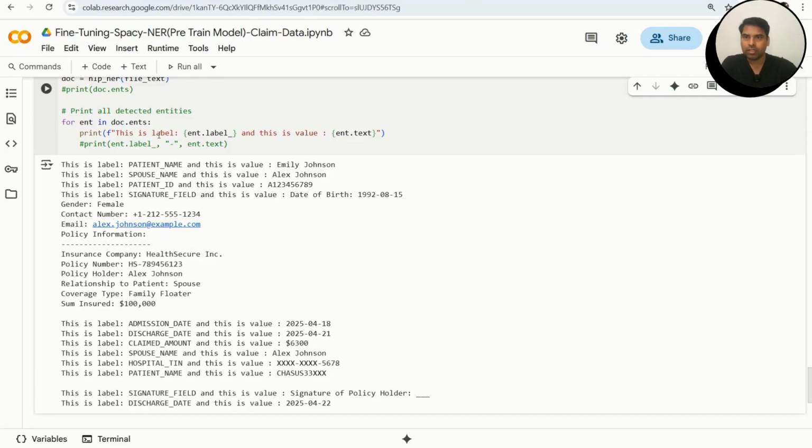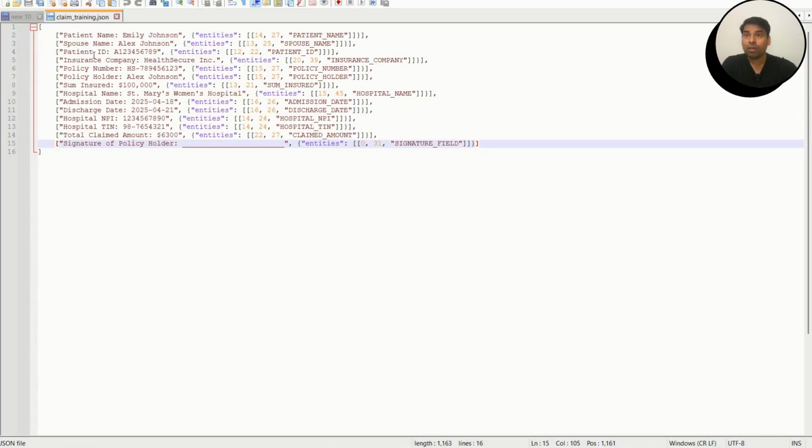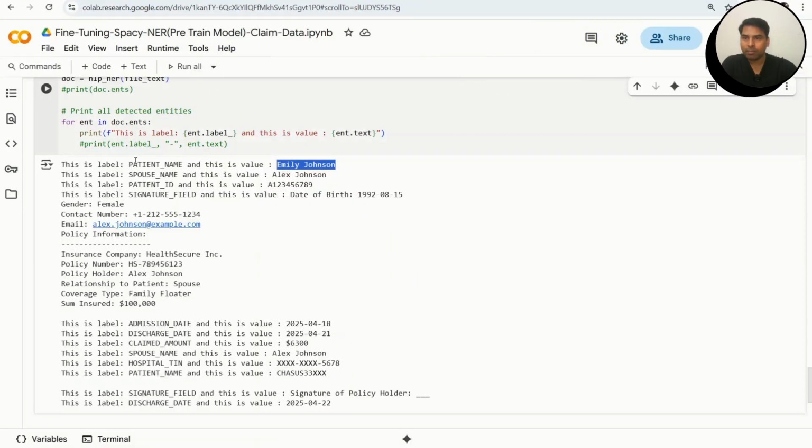Okay, it is giving you the label: patient name. So what is the patient name? Emily Johnson. So this whole information, what is the patient name? Emily Johnson. So this information I'm getting. Why am I getting it like this? Because I have done the fine tuning on this data. This is what it is giving me, very exact information. So I'm getting the patient name. What is the spouse name?